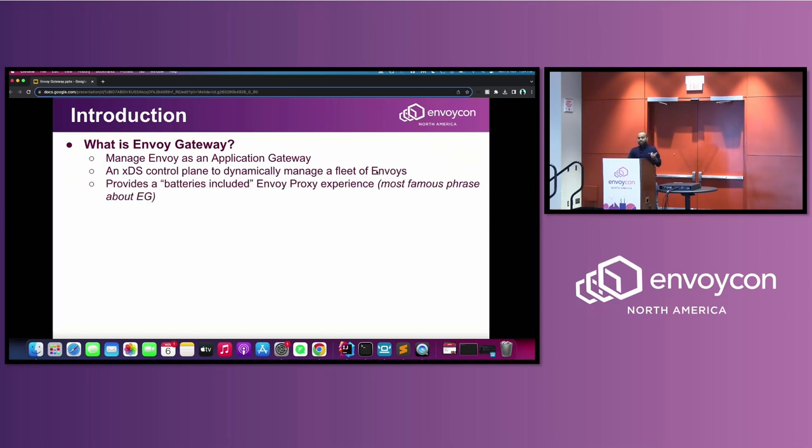It provides a batteries-included experience, I would say, for Envoy proxy. Whenever you work with Envoy proxies, Envoy Gateway is natively supported, and we can call it a wrapper on Envoy proxies. Batteries included is one of the most famous phrases for Envoy Gateway. It provides extensible support for a multitude of application and gateway use cases.